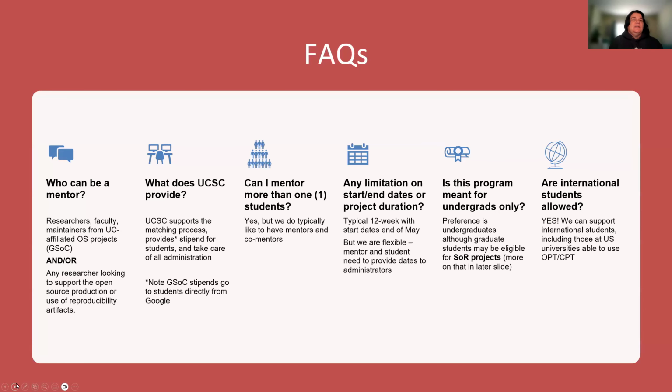Some frequently asked questions about this program. First off, who can be a mentor? That's important for those of you who are on this call. Generally there are two types of people who can mentor, and it depends on the type of project you have.